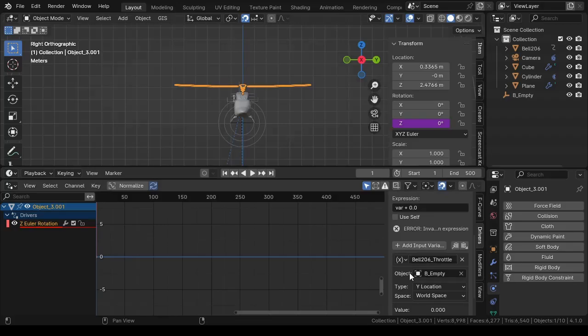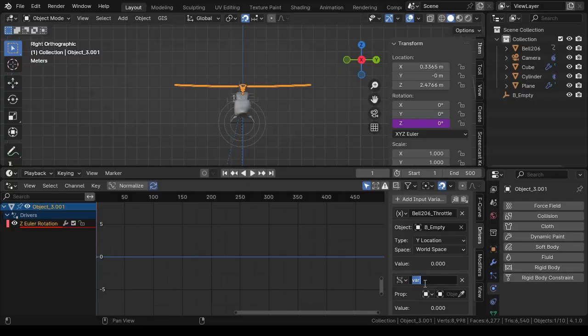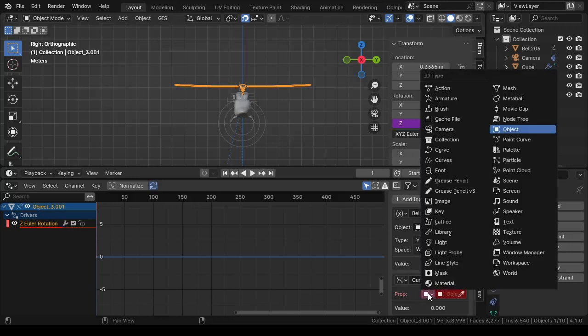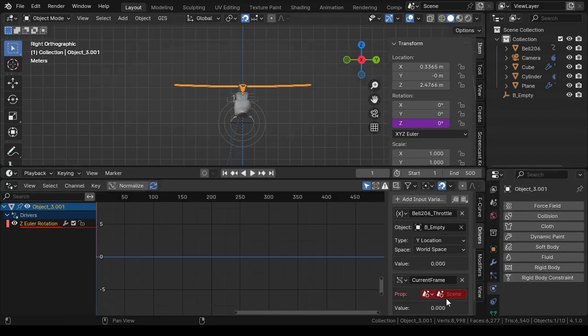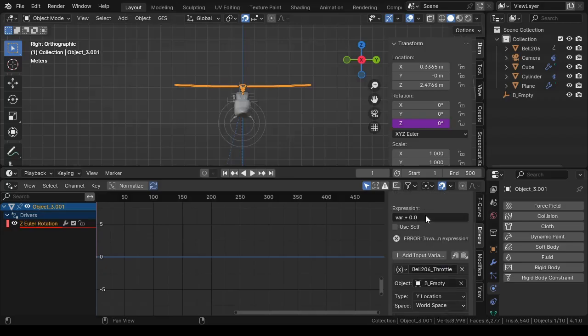Scroll down a bit, add input variable, and we will set this to current frame. Instead of prop, we're going to change this to scene. And our scene will be the scene. For the path, you can just right click on current frame, copy data path, Control V to paste it in. It will be frame underscore current. And now for our expression, it will be current frame times bell 206 underscore throttle.